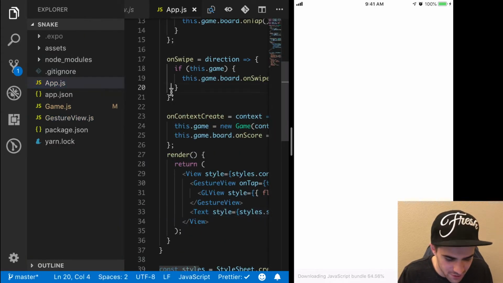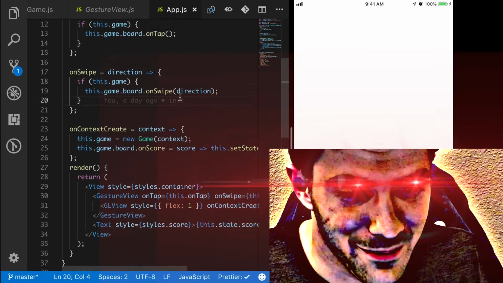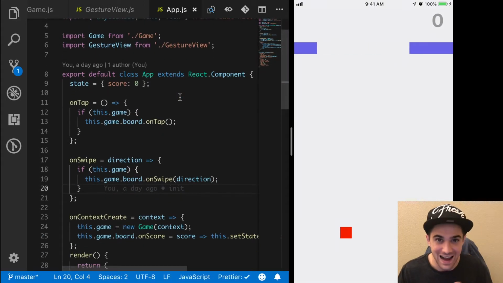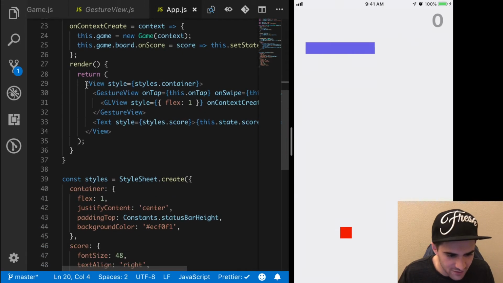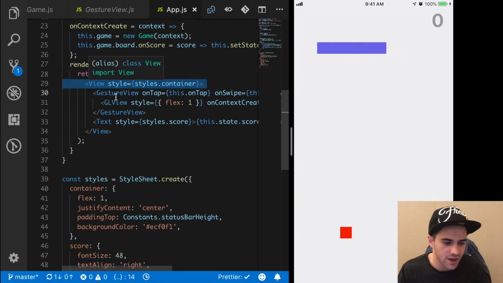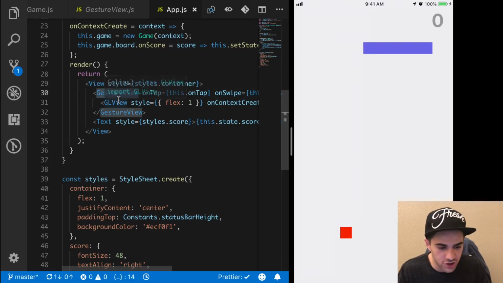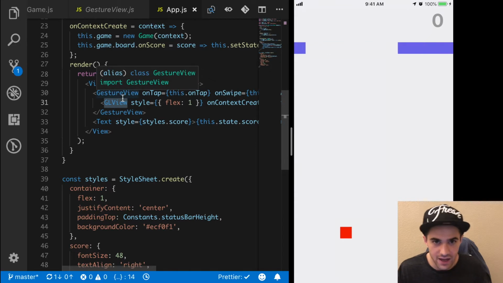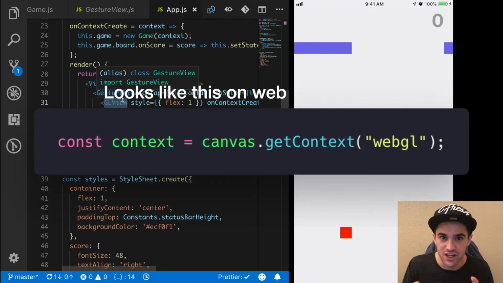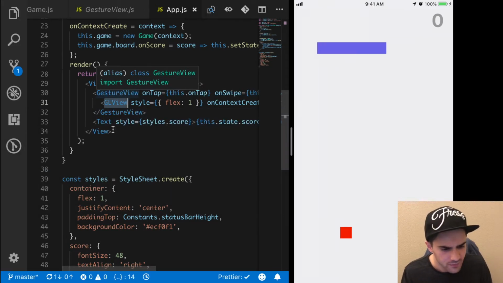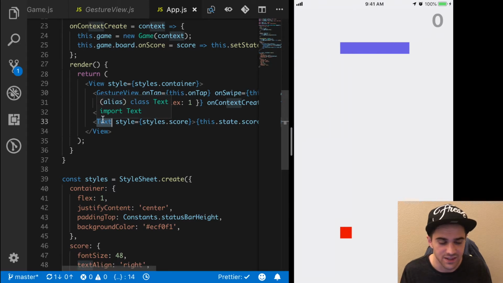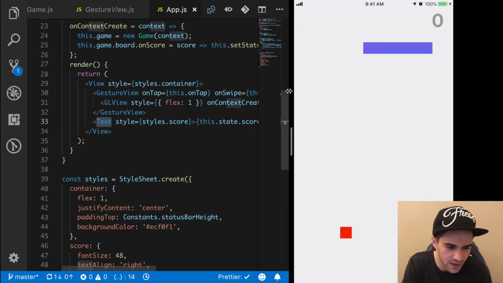So I'm just going to show you guys very quickly, again, something that's not the game, and that is how minimal the React Native part is. If we come over here, you see we have just a very generic view, and that view is wrapping the gesture view, which wraps the GL view. The gesture view tracks the gestures. We have the GL view, which produces the WebGL context that we're using to create the Pixie application. And then over here, we just have a basic text element that we're using to render the score.